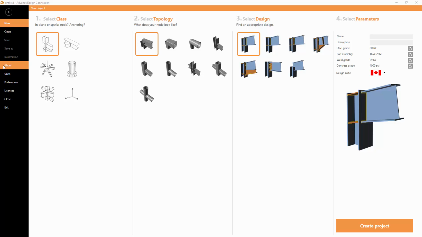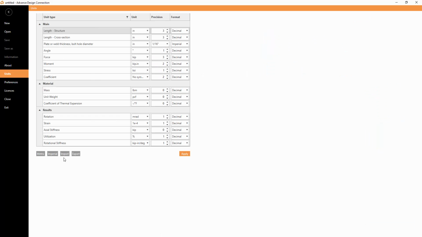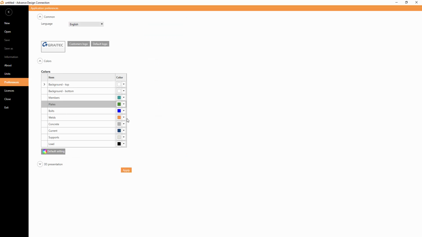Here you can always check the version of the software. Here you have access to change units. You can either go by default units like metric or imperial. You can even import and export the units from another file, or you can go one by one and select your preferred units. We have project preferences here in case you want to change the background color, the members, plates; everything is customizable from here. To check the type of license, the expiry date, and other information, you can always go here. We close the project and exit, so very standard.